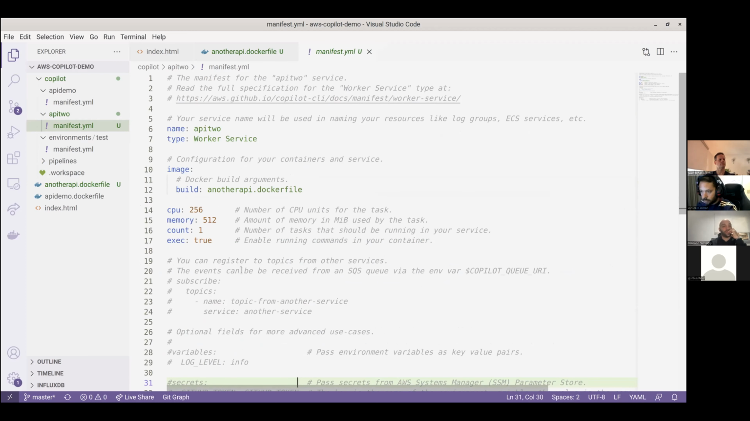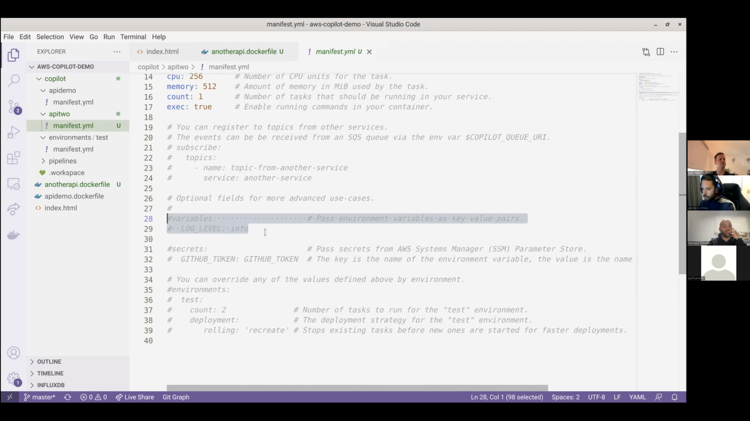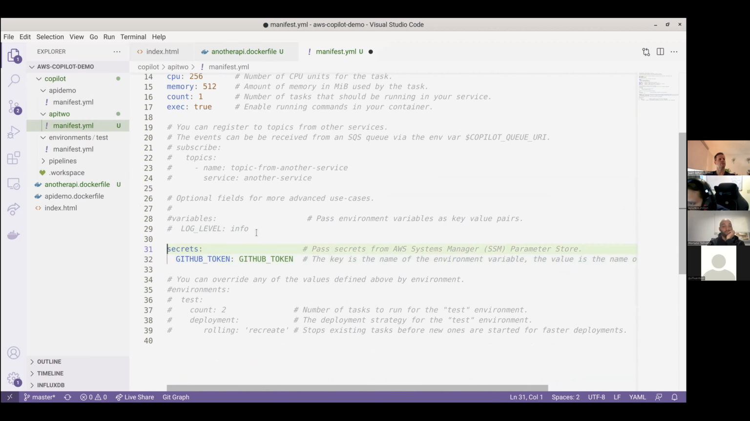And the environment variables, how you can manage and share them. You can define here the specific environment variables for that container, and you can decide here which secrets of your environment this service will have. So you have a list of secrets that are related to this Copilot application, and you can start sharing them between containers using this.